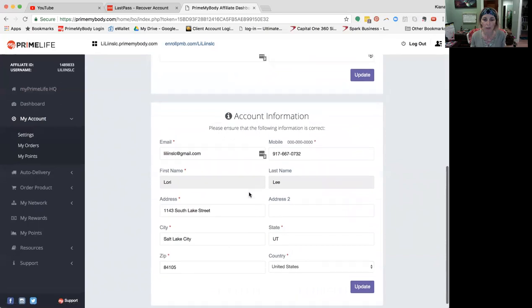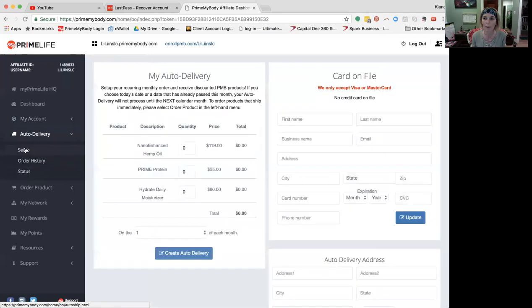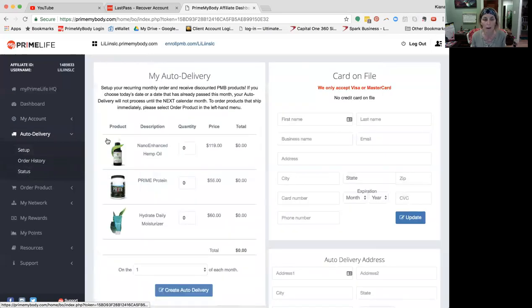Just make sure that all of your contact information is correct. This is where you can also track your orders that you've placed. Auto delivery, this is awesome. Set up auto delivery here. So make sure you're getting your bottle of oil every month, which will keep you active, also keep you pumped up, right? It's important that we're consuming, sampling and selling oil, so make sure you always have enough on hand to consume and set yourself up with a bottle being shipped to you every month.